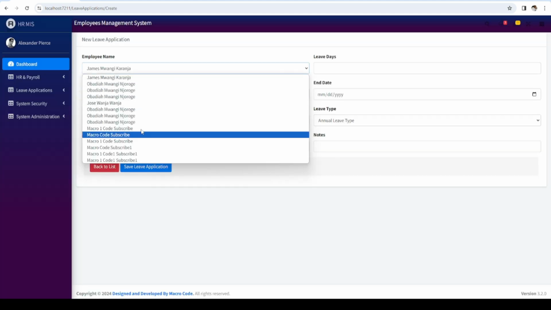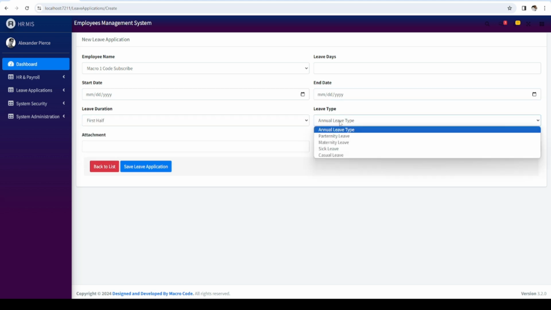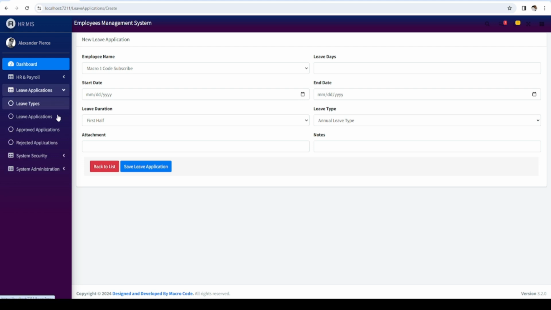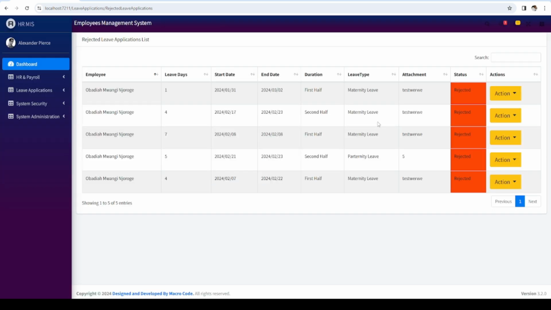So you can see, you can select the employee, the leave date, days, the start date, end date, the leave duration, whether it is a full day, the annual leave type, that is the leave type, the attachment, and even save the application. Then we have the approved leave applications. So when you create leave applications, this can be approved. And you can see we have the status here approved, and we have filtered also the rejected leave applications. You can see we have the rejected one.